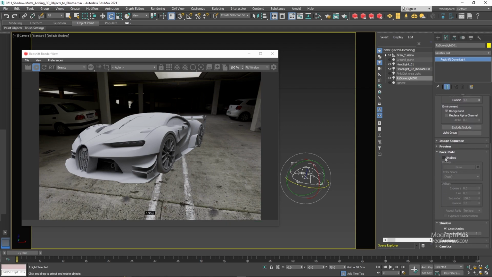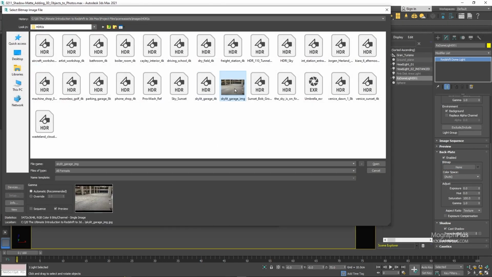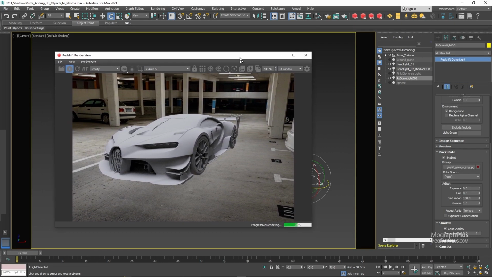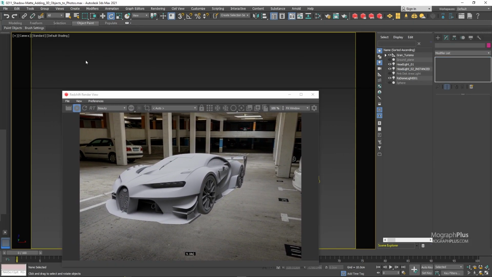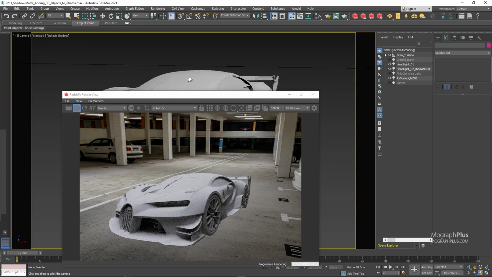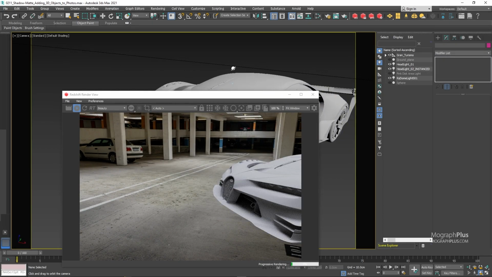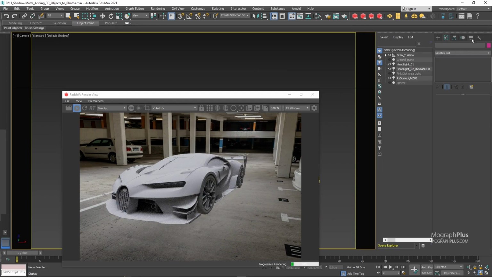So let's come down to the backplate section of the dome light and load the backplate photo that comes with this HDR image. The next step would be to match the camera with the photo, just move it around until it matches. Or use utilities like Perspective Match to match the camera perfectly.